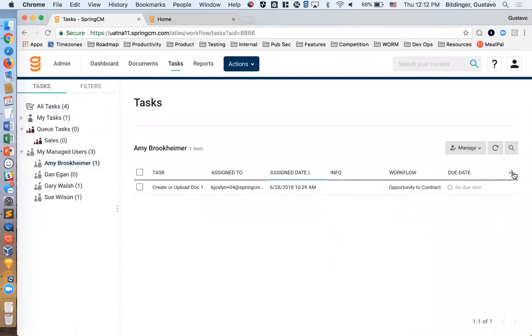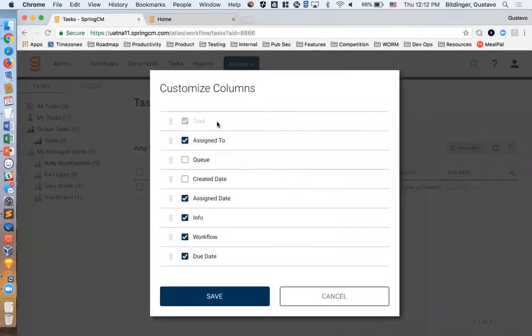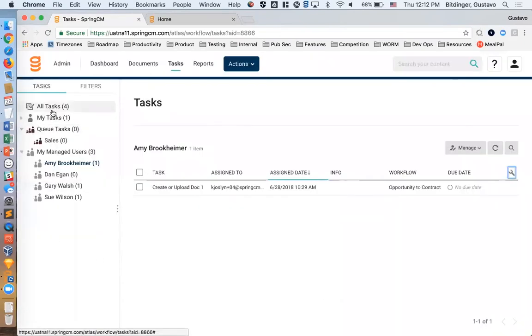As an admin, you can even configure the grid. So you can customize the grid columns here. So only admins today are able to customize those columns. And whatever configuration you have will apply to every list that the user can see.